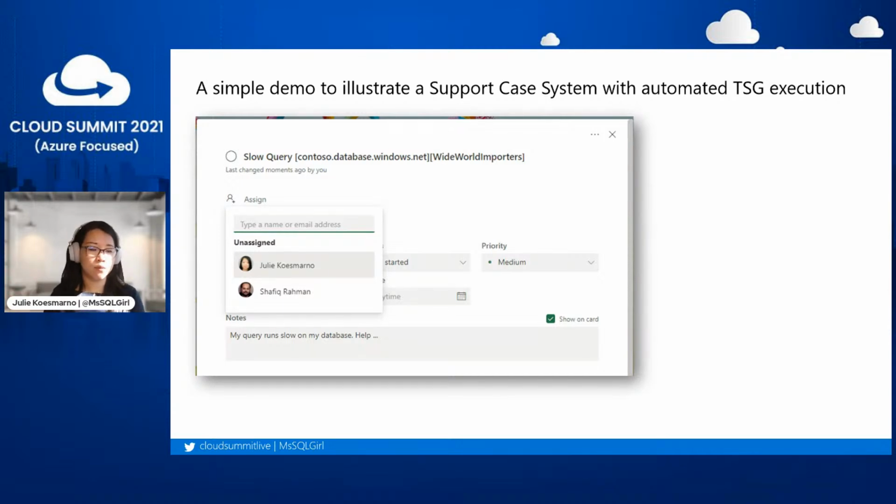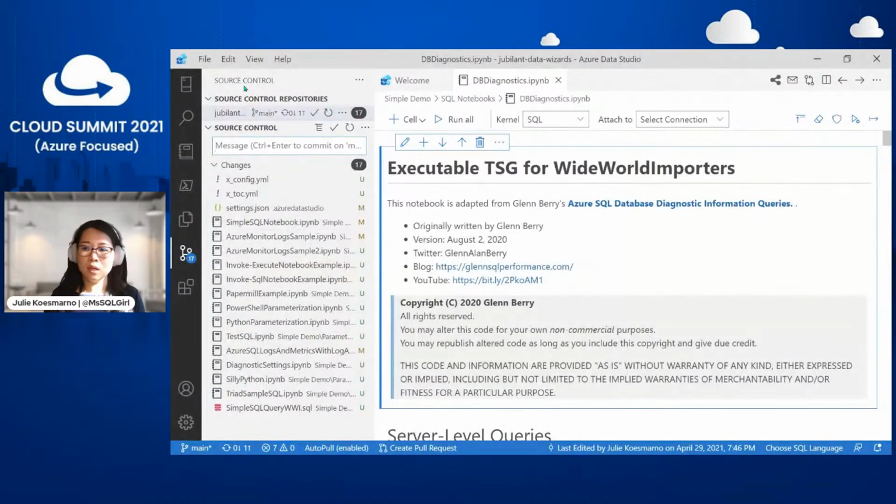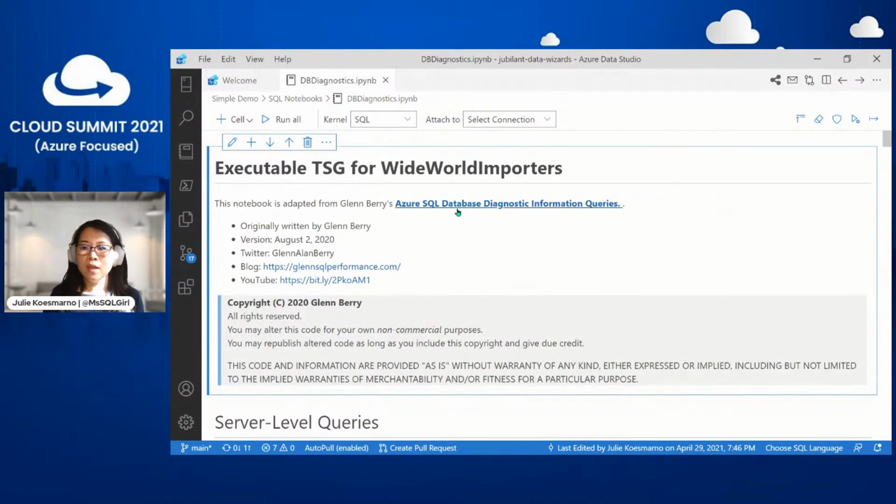So before I start with this, let me show you one thing here. Assume I have this DB Diagnostics notebook, which I actually borrowed from Glenn Berry's Azure SQL Database Diagnostic Information Queries. I've taken some excerpts of this notebook and essentially think that, hey, if there is an incident assigned to me, I want this diagnostics notebook to be run before I read it. So essentially pre-execute this so that I don't have to execute it manually. I don't have to do that copying, pasting code, right? So that's what I aim to do.